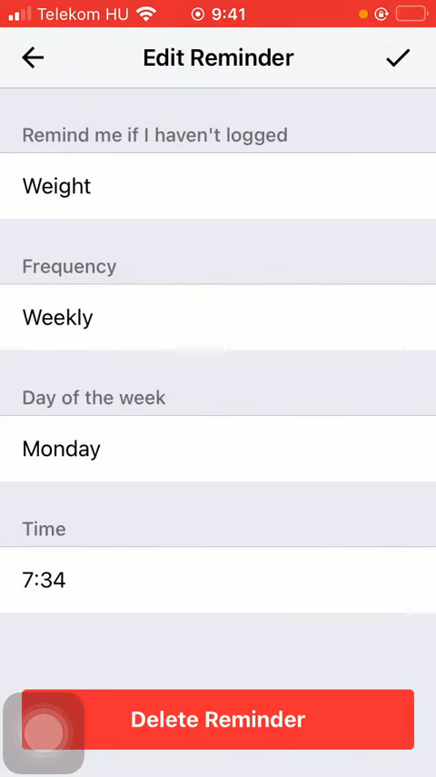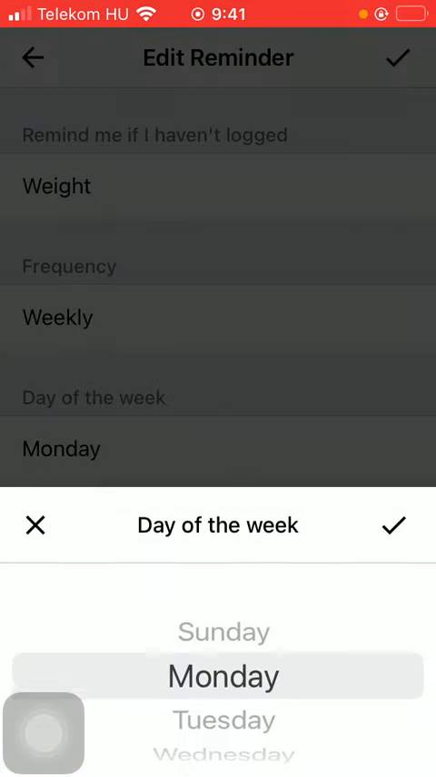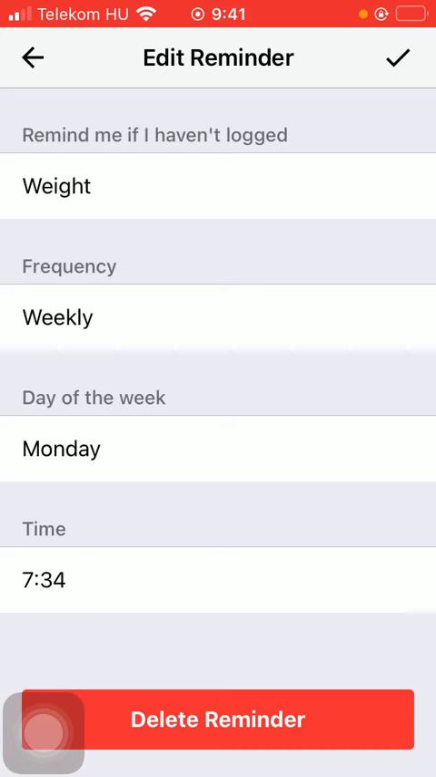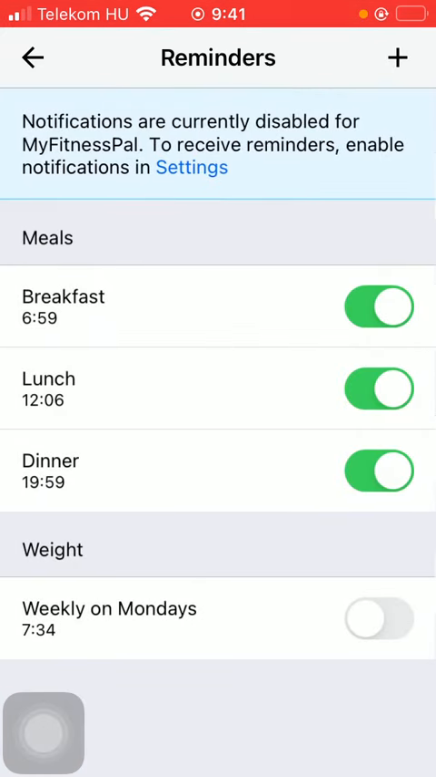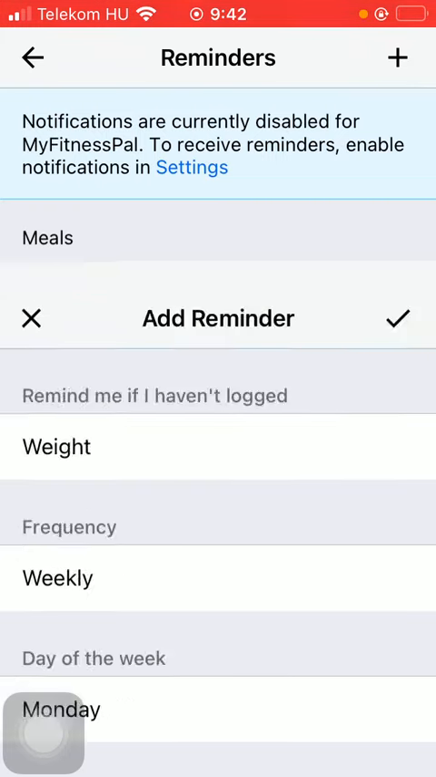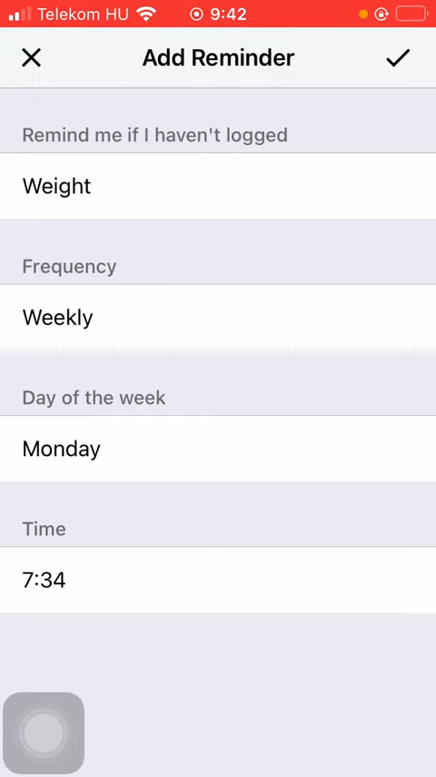And you can also indicate the day of the week when you would like to get the notification and the time as well. Click on the checkmark icon and then turn it on by tapping on this button. You can add further reminders by tapping on the plus icon in the upper right corner of the screen. You can indicate the title of it, the frequency, the day of the week and the time.